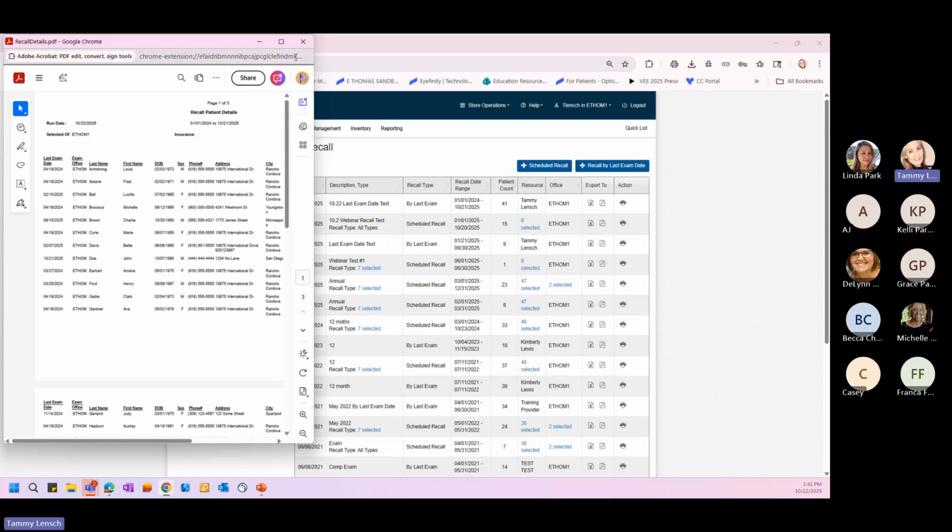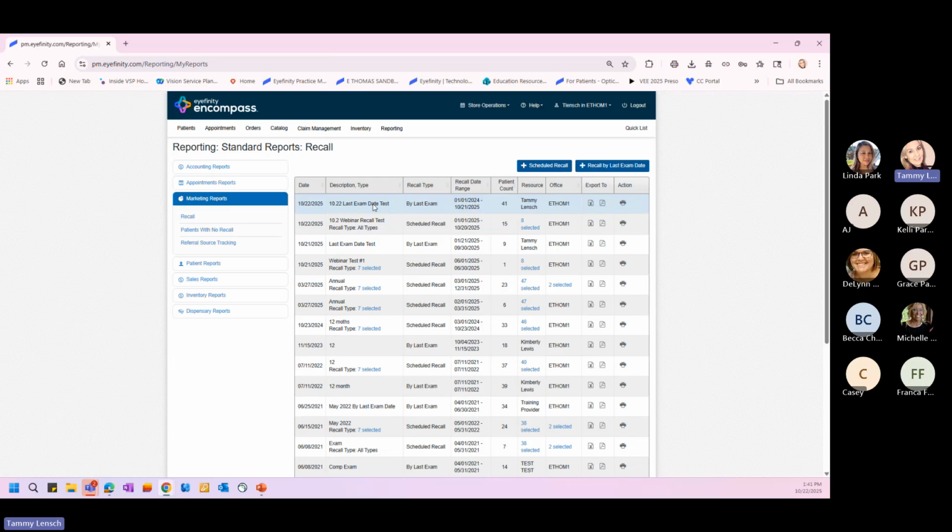It's 3 pages. Click on here again by the last exam date. And again, I don't have any insight to what's better, scheduled recall date or last exam date. That's really more of a personal preference for you guys to decide which you like better.